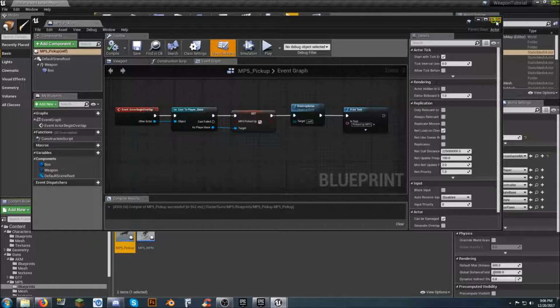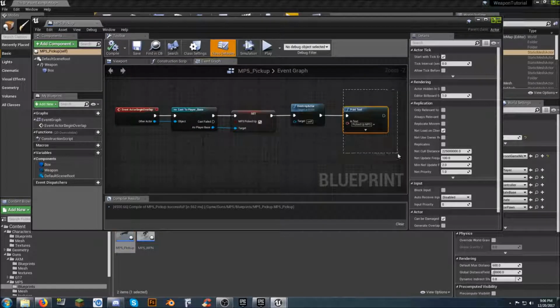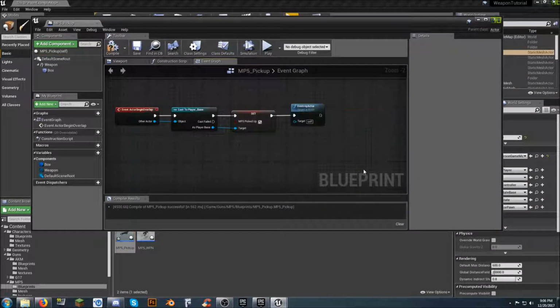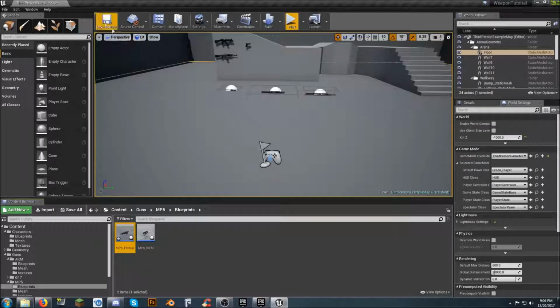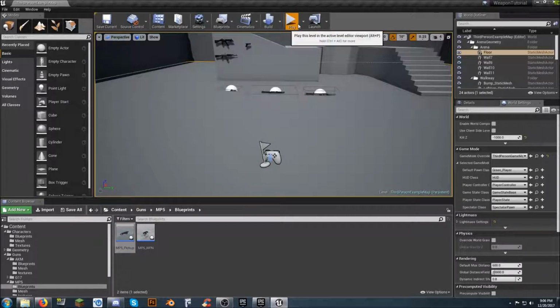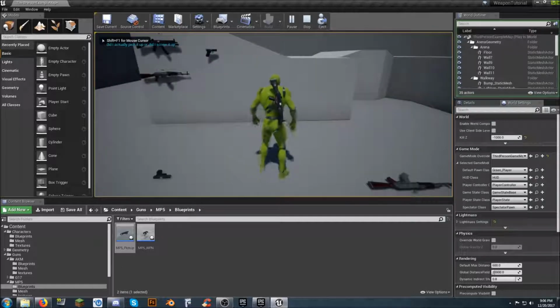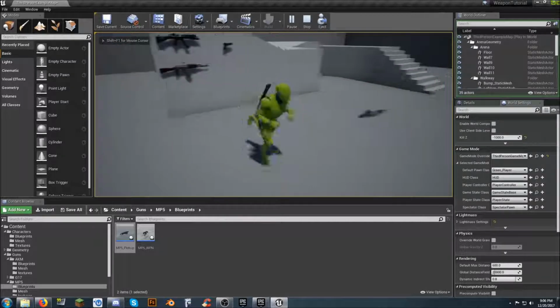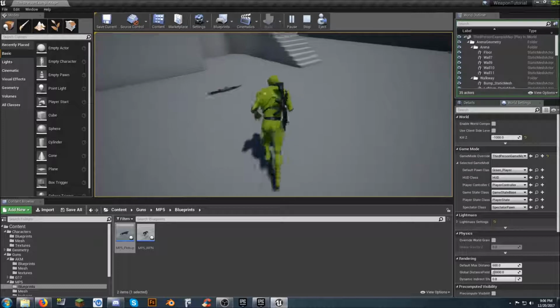Compile and save. I'm going to go ahead and ditch the text off the back of that, so we know we picked it up because it disappears. So we're going to make sure we have a save all done. And what happens now if we run over the MP5? Hey, it works. It's amazing what happens whenever you click on everything.